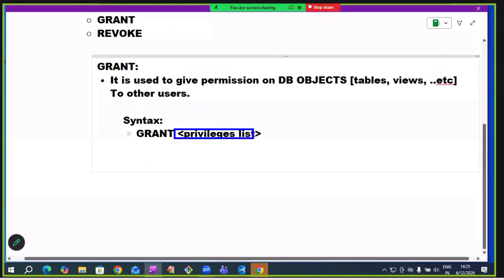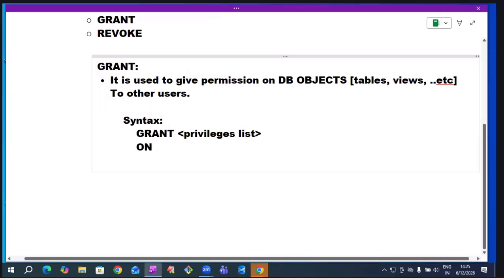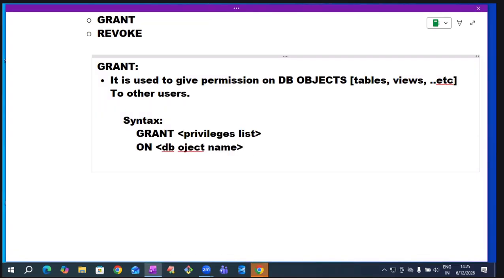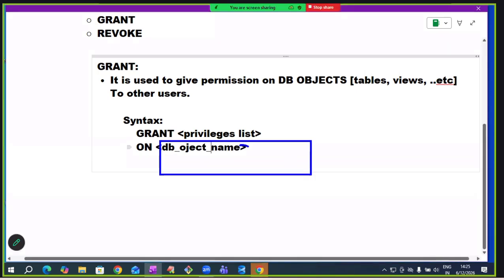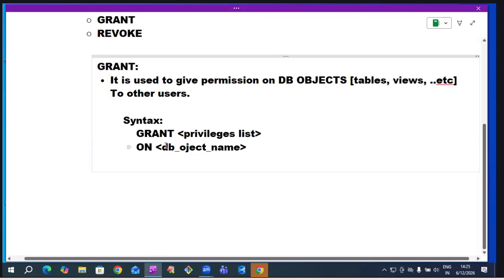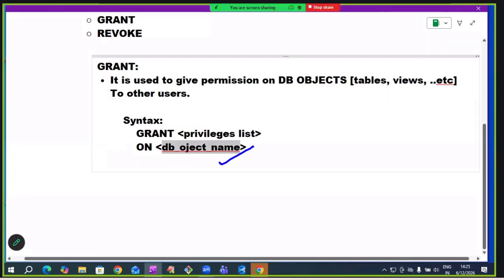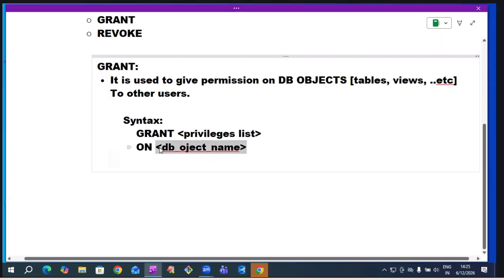Which permissions you want to grant? On which database object? On which table or on which view? Give that name. Syntax is very clear. I'm not telling names. I'm not using plural. I'm using singular. You can give only one table name or one view name. Only one name you can give. This is singular, not plural.